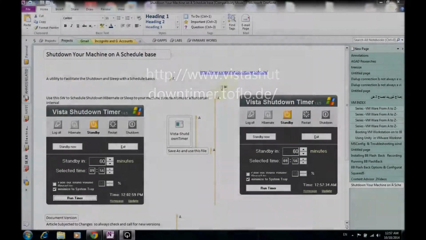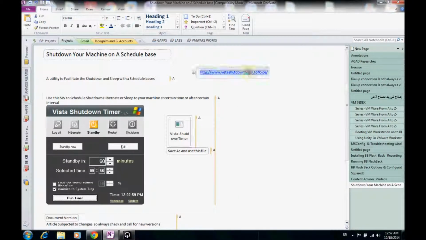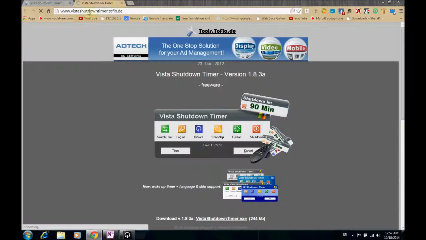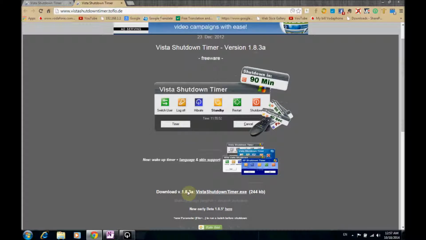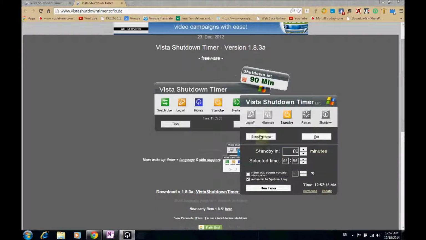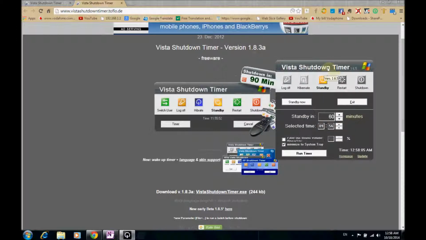You can download it from Vista Shutdown Timer. Go ahead to the official site and download the version. Actually, the version I'm using right now is 1.6.5, and the new version is 1.8.3a. So this is the new version. The difference between versions is maybe for the 64-bit and 32-bit platforms, so don't worry about working with this application.